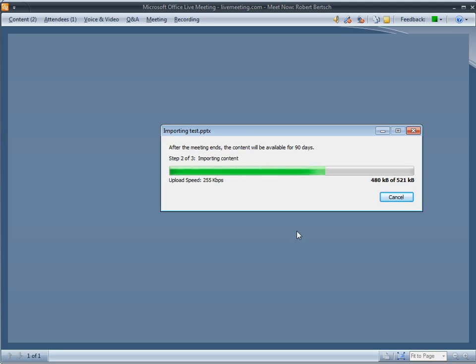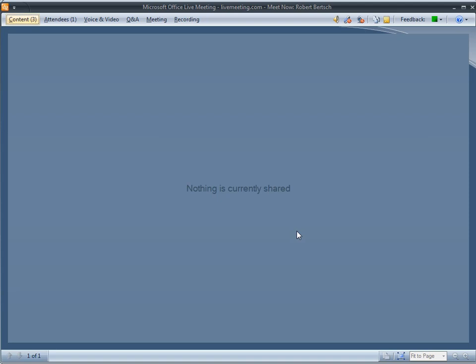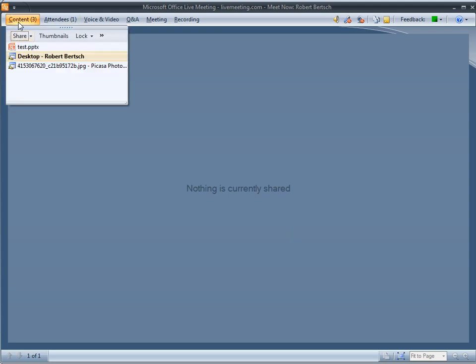Now you might ask, well, if you can do that, why not just upload the image file itself, the JPEG or PNG, to live meeting? And the reason is live meeting doesn't support those file types. It only supports file types that are created with Microsoft Office programs like PowerPoint.